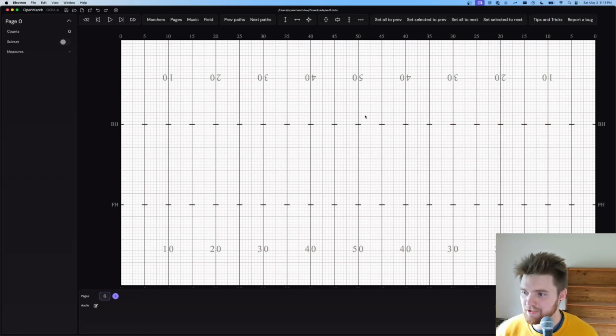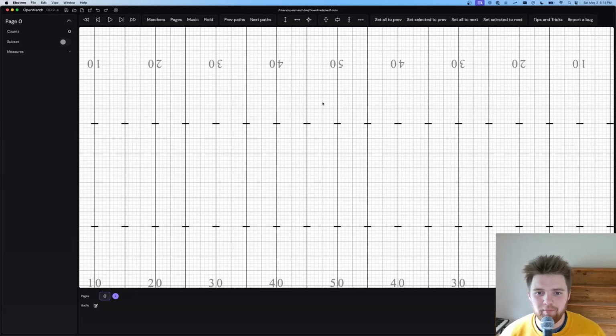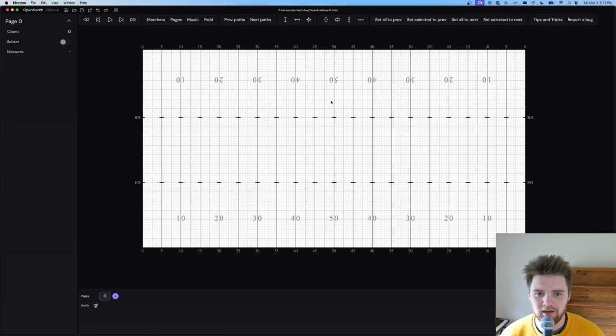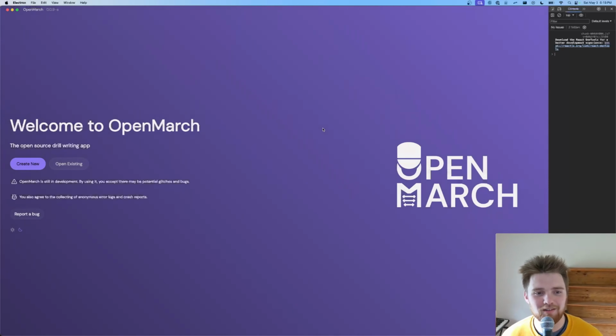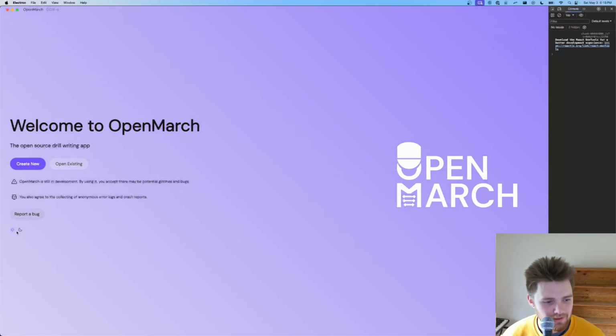So we have OpenMarch here, as a lot of you have become very familiar with. But first of all, I want to show you this new launch page that we made because it is really, really cool. So you can close a file and it has this sort of gradient look to it, which is super cool. You can report a bug from the launch page, which is also really cool. Switch to light mode, switch to dark mode, all of that.